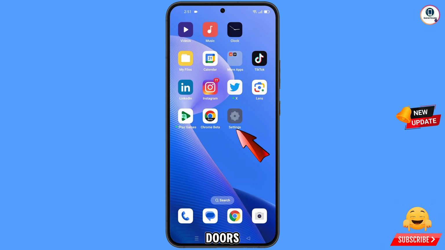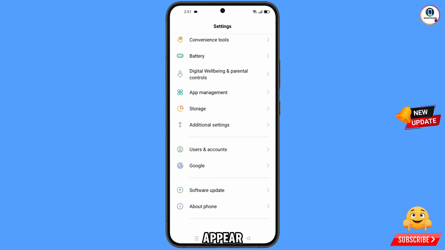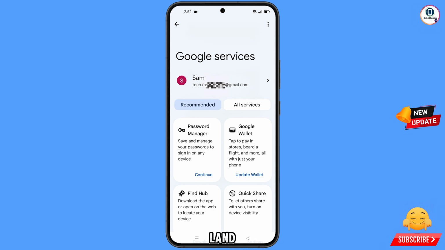Tap on settings, scroll down, and then tap on Google. And then you will land here. Here you will see the Google services option. At the top right side you will see three dots, tap on it and then the help option will appear, tap on it.